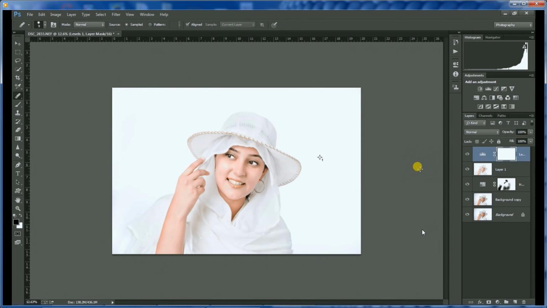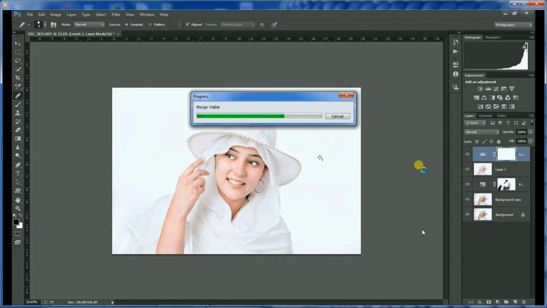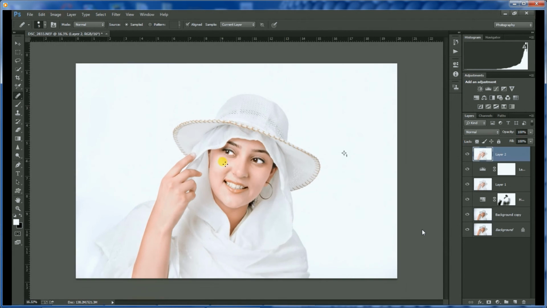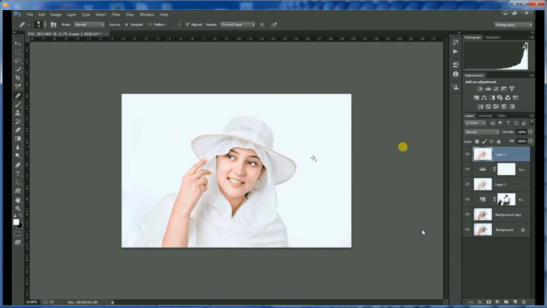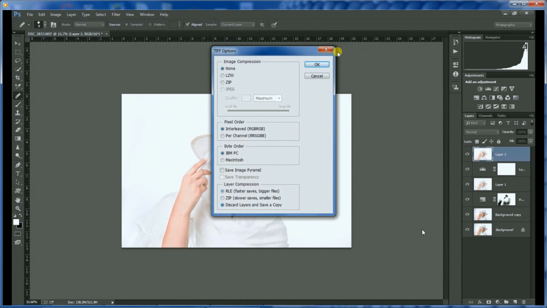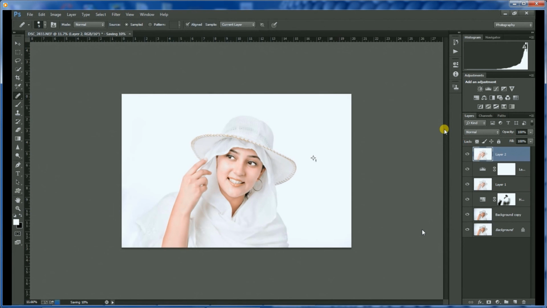So now again I will flatten or create a snapshot, Control Alt Shift and E. Now the post processing of this image is over. I will save this image, save as in TIFF format on my desktop, and I'll create a black and white version of this image.